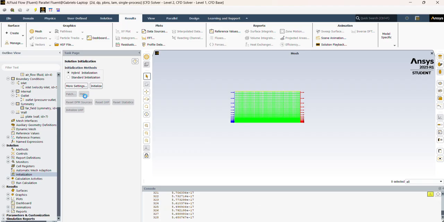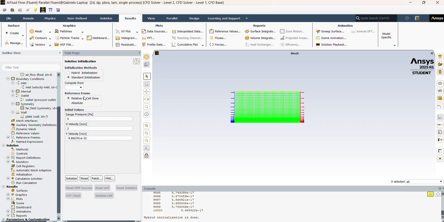This might take a while because for my settings, I chose 10,000 to make sure my calculations are correct. So this might take a minute. So we'll be right back. All right, now we're back from the hybridization, stuff like that. Again, if you wanted to do standard initialization, do it from this, compute from the plate, and have your velocity right here. But we won't do that.